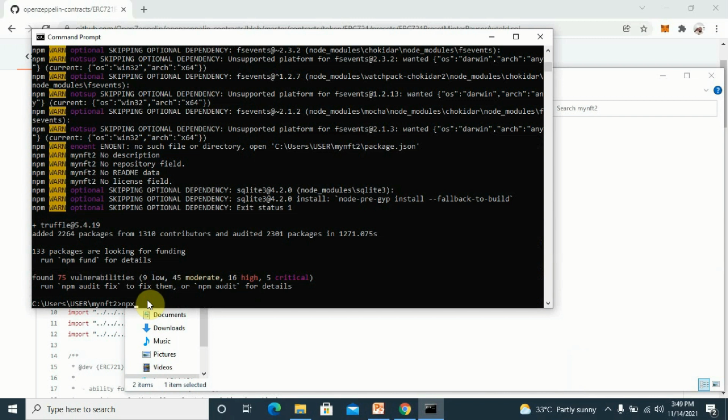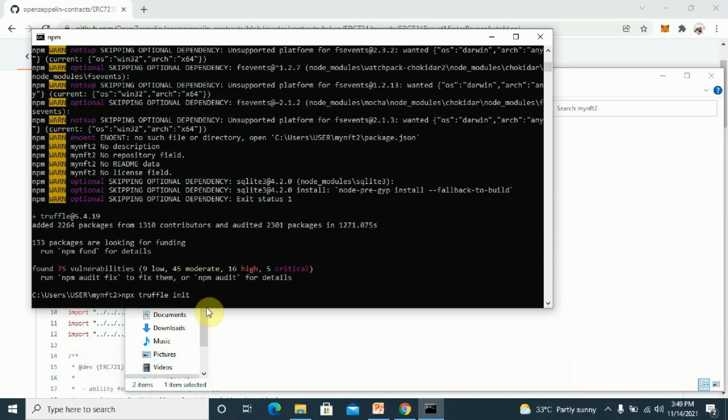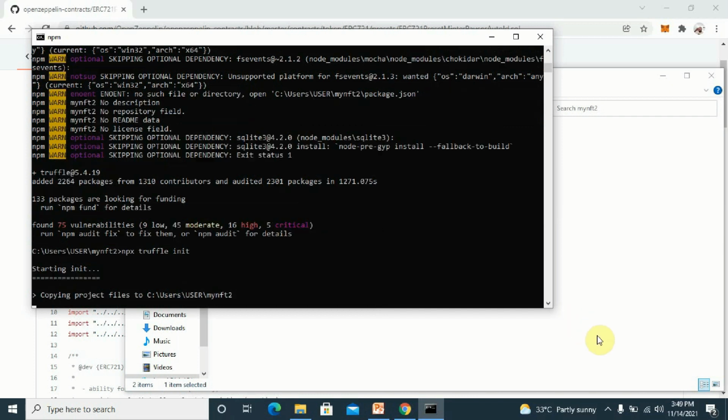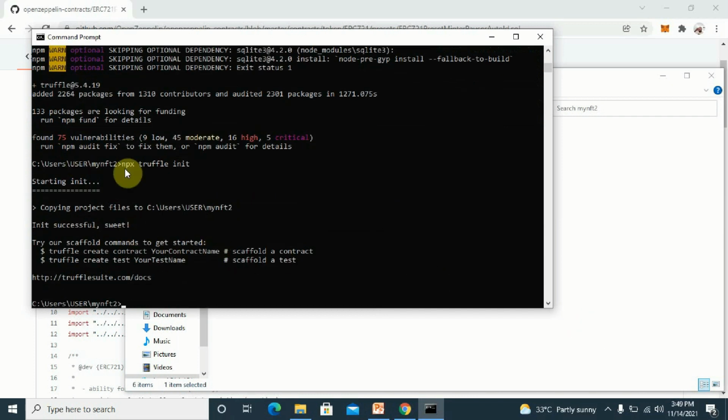So I'll just say npx truffle initialize. Okay, good. So this has started, and you can see once you have this information in a successful suite, it means that everything is going fine.